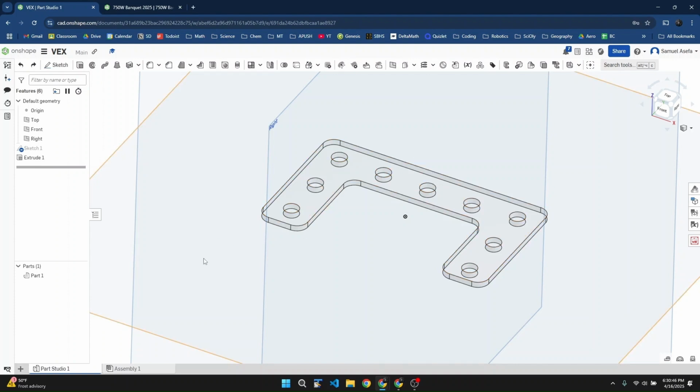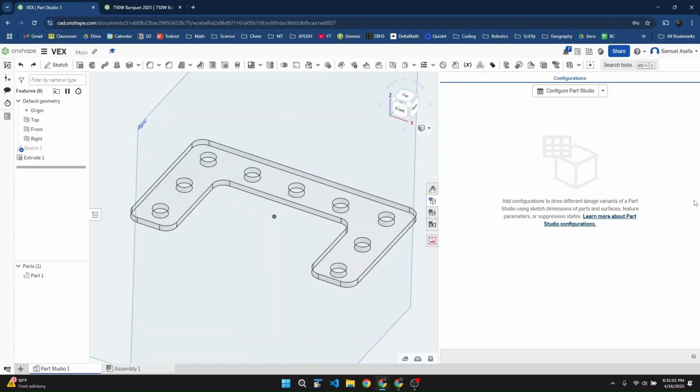The same way that C channels or spacers are able to be configured, it would be nice if we could do that with this. When you create Lexan and other parts, you're going to need to do that on your own. So you would open the configuration panel, and this is where you do all your configuration, editing it like that.